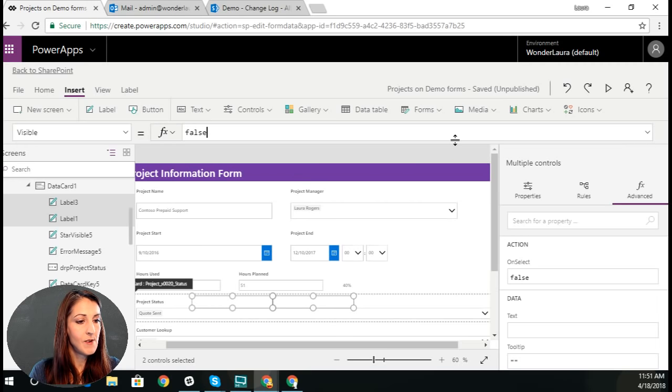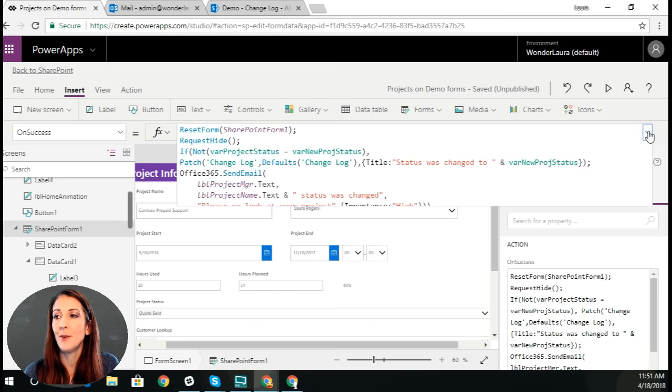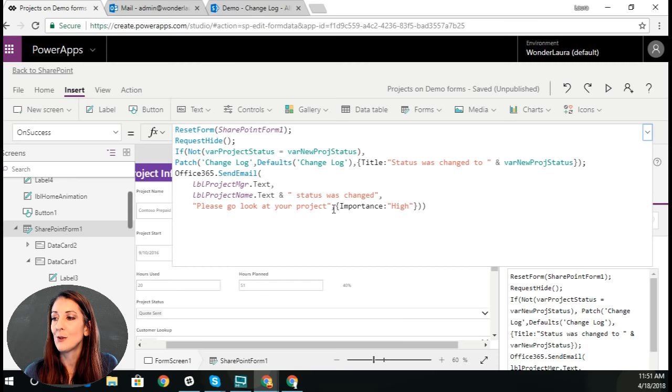Okay. Dana says, can the email have a link back to the project? Probably. Let me go ahead and try that. I would say probably because I know that it can, but you never know what's going to happen when I demo these things. Okay, so please go look at your project.